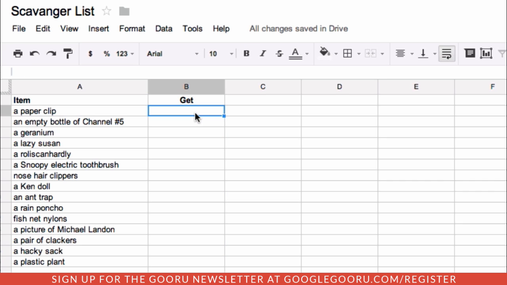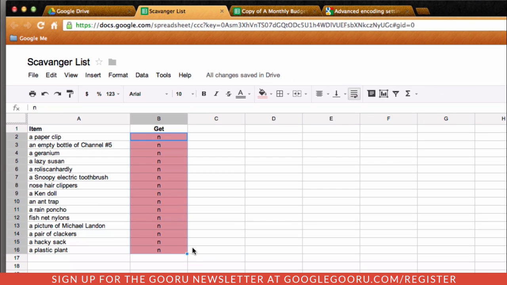I'm going to start by entering the N here now. And I can fill down by just clicking on this corner here, drag it down, and everything gets filled in on the no.